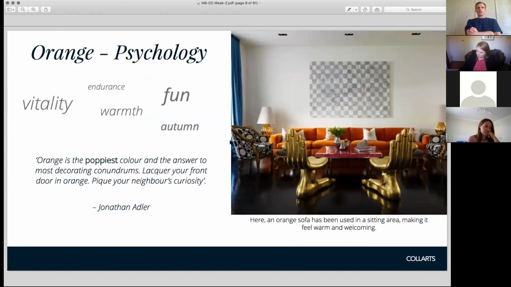Now the orange is a yellow because it's analog, or it's close to the yellow hue. Again, it's looking to vitality, endurance, warmth, fun, autumn. That's to do with, if you go to Europe, you see these beautiful orange trees by the leaves because they change color. We don't really see that color here in Australia because we don't have as defined four seasons as we have in Europe. Maybe on the hills of Adelaide, you can see the beautiful orange leaves from the trees. And it's what we call the poppies color.